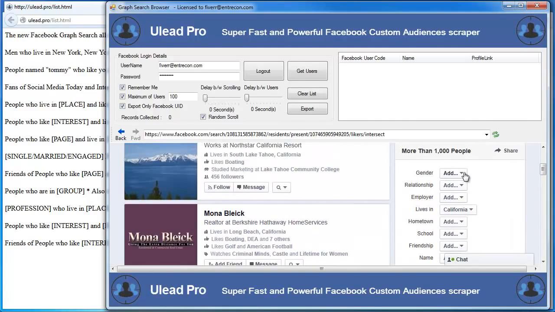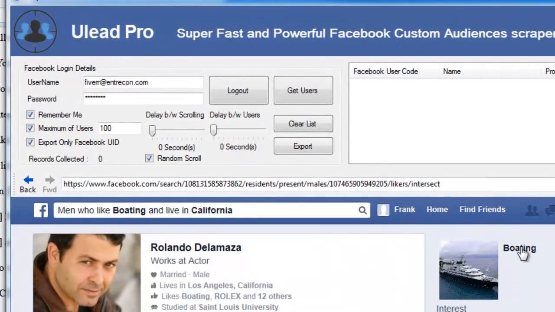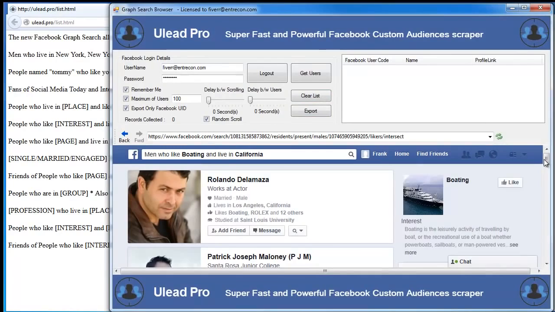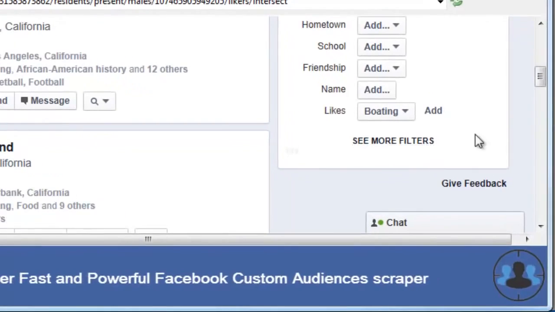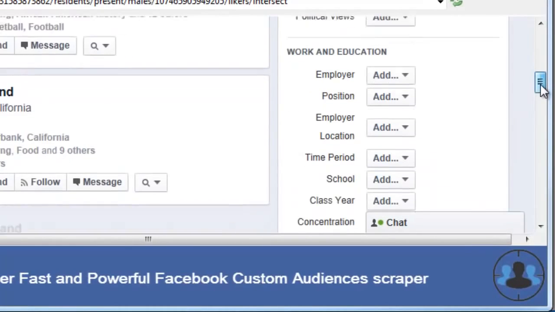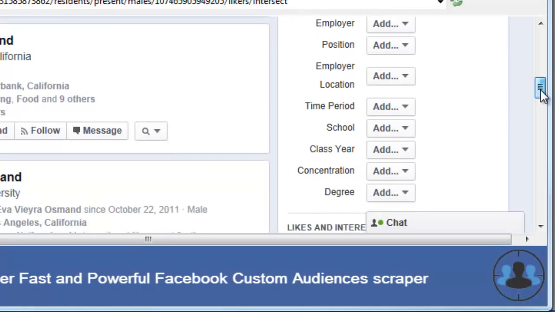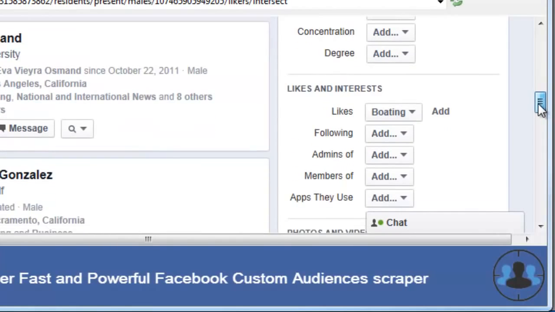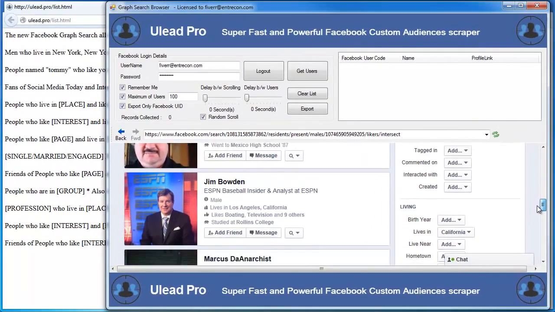So let's go ahead and switch this over and say that we only want males that do this. Now it's going to switch over, and we now have men who like boating and live in California. So you'll see that that search is going to change, matching that criteria. I'm going to scroll down here a little bit more, and I'm going to see more filters. It's going to give me some more, and I'll see work and education, so I can see maybe their employer, maybe I want to see a certain location there. We can see their likes and interests. We could see information on their photos and videos.